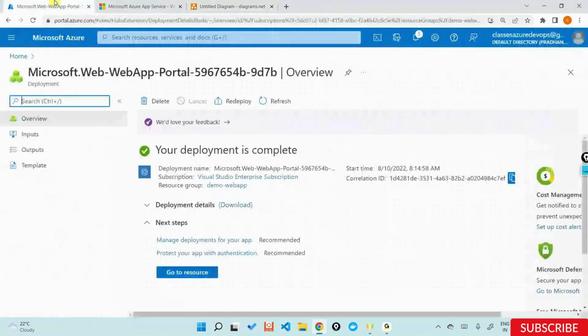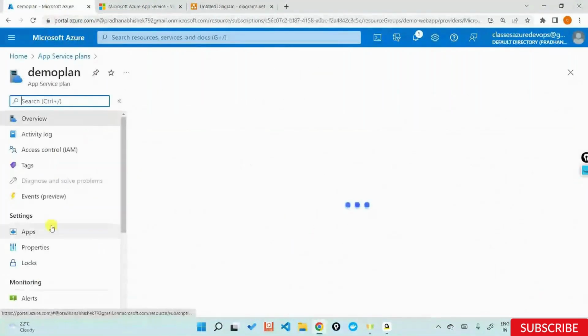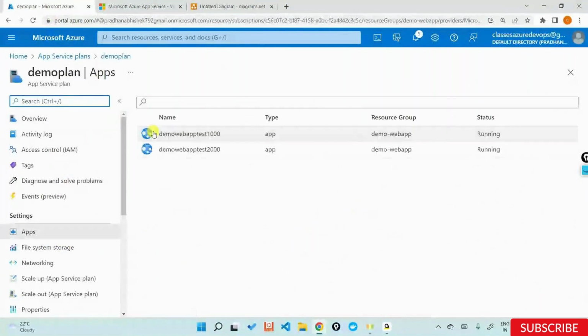Again, I want to do the same thing. Let's go into the app service plan, and just to show you all, my app service plan now has two different app services, demo 1000 and demo 2000. Same resource group and so on. But you can add multiple app services here is my point.